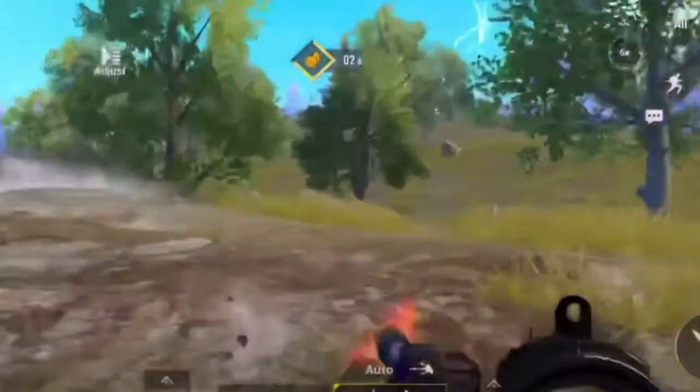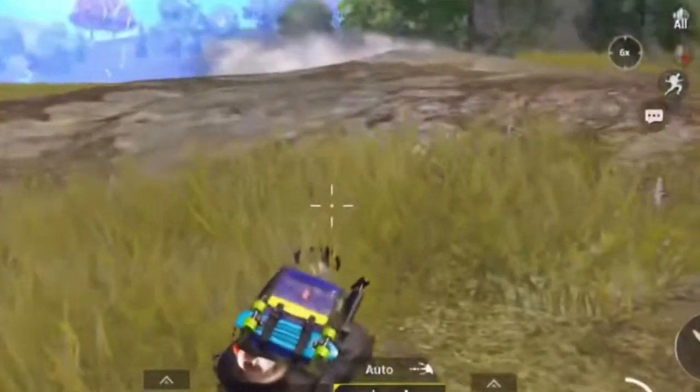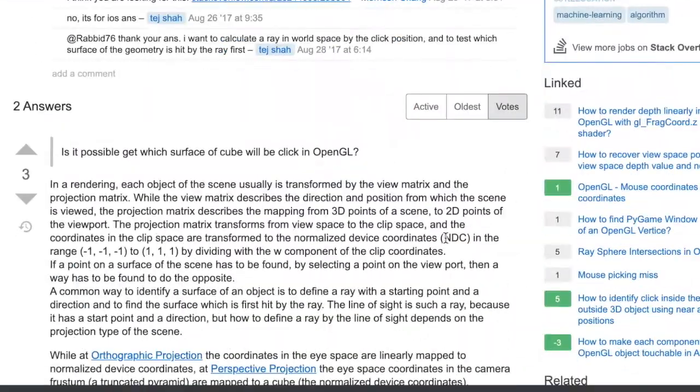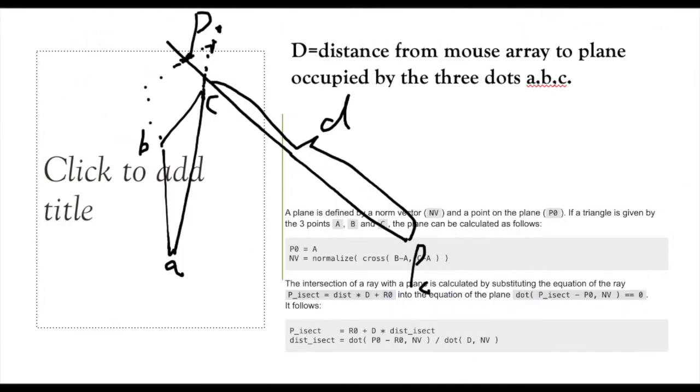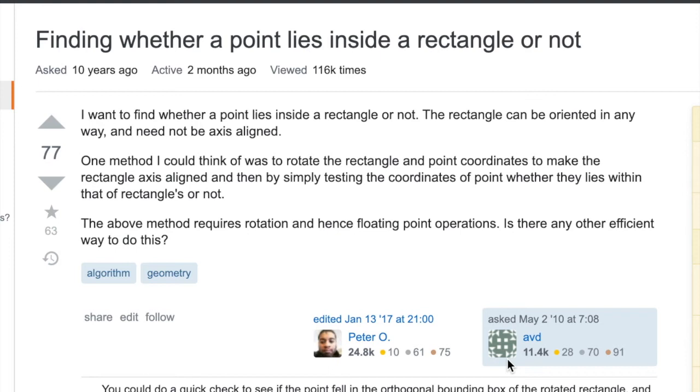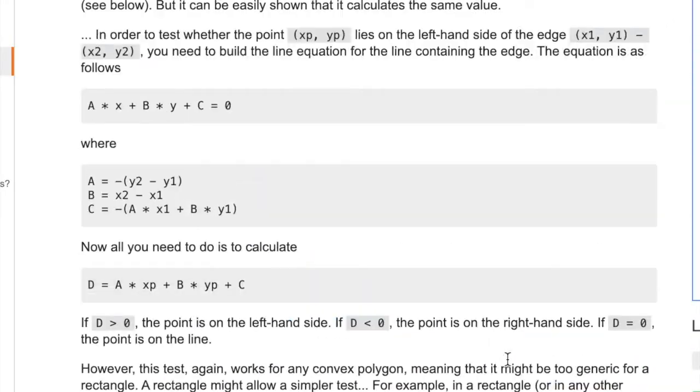This technique is also used by shooting games like PUBG to calculate the trajectory of the bullet. Using equations found on this Stack Overflow page, you can calculate the distance d from the mouse to the plane occupied by 3 dots, A, B, C. Everything you see in 3D graphics is drawn using triangles, using 3 vertex coordinates. When you know d, you can substitute it into the line equation to find the coordinate of pi, which is the intersection point between the plane and the line. You can then check if the point pi is indeed inside the triangle ABC.